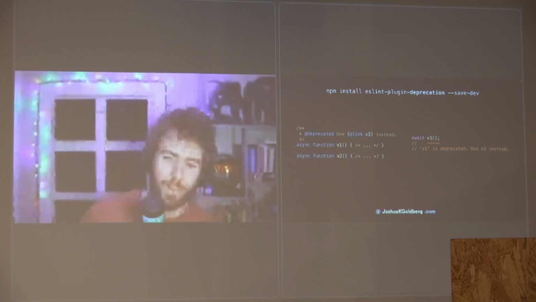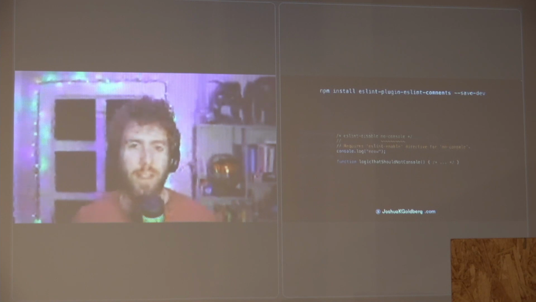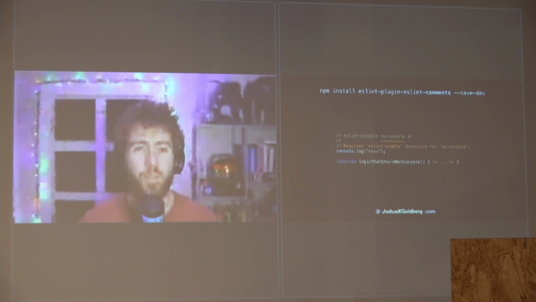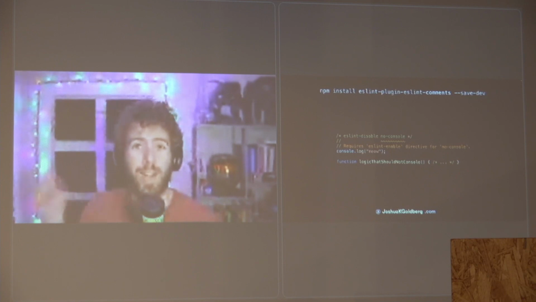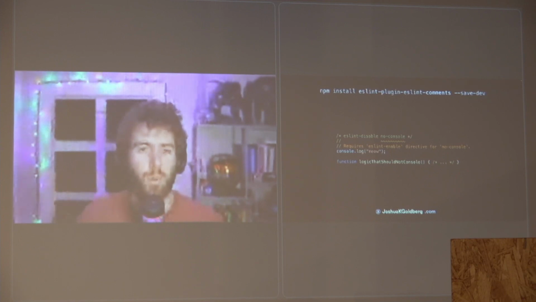ESLint plugin eslint-comments will let you know that you kind of messed up your disable directives. For example, you can enforce, if you wanted to, that every ESLint disable that operates on more than one line has a corresponding enable, so you're not accidentally disabling a rule for an entire file instead of just for one area.